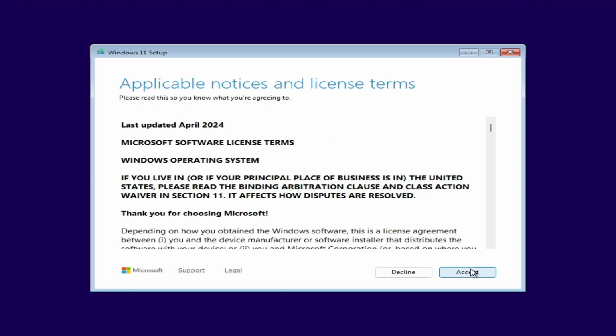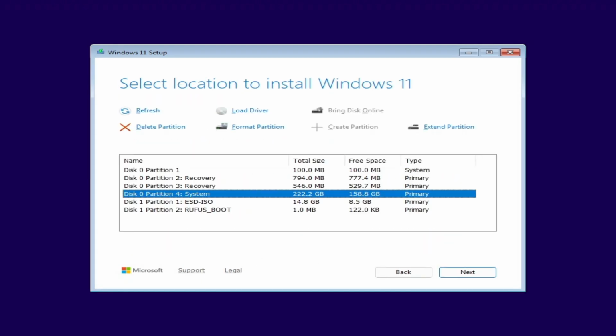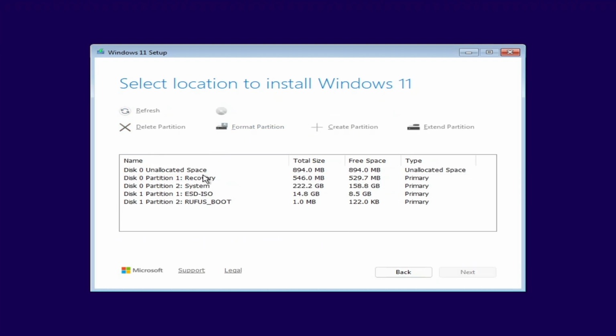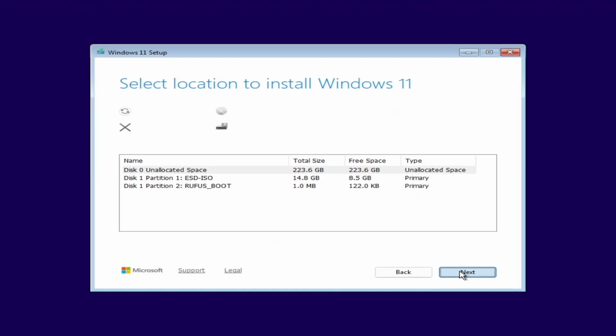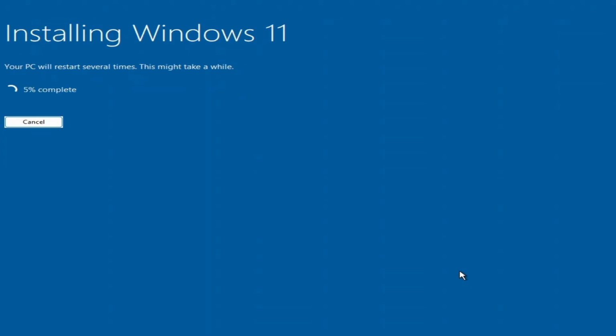Next, accept the license agreement terms. Since we are doing a clean installation, select every single partition on your main drive one by one and click delete until you are left with just a single block of unallocated space. Select the empty space, click next, and the installation process will begin. Once it finishes, the PC will reboot.